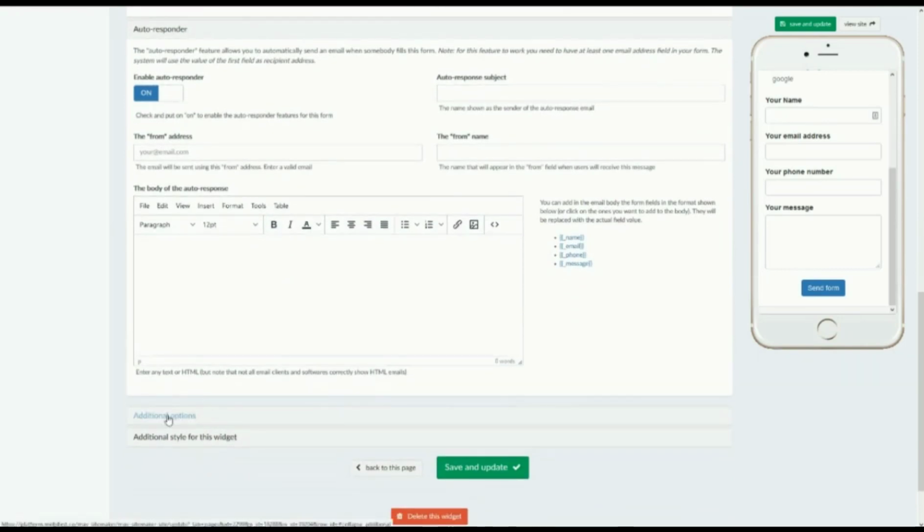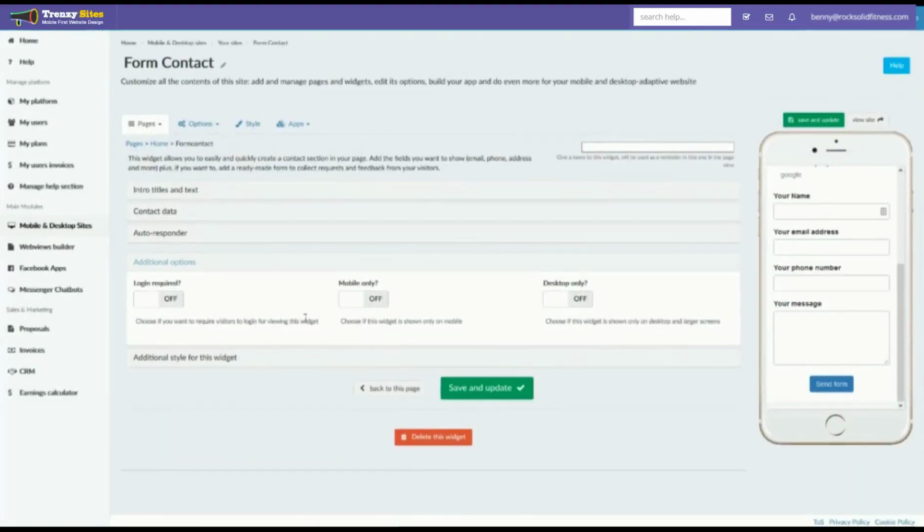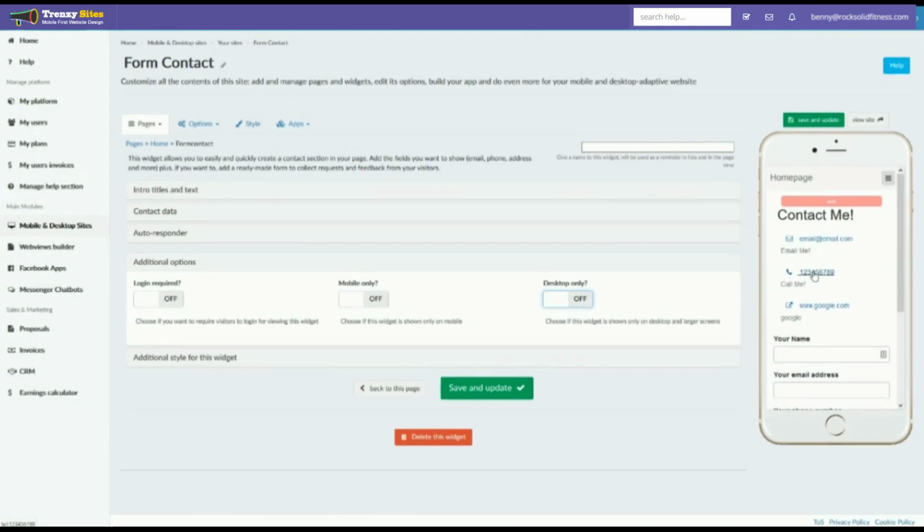Now, as for additional options, just like all the other widgets, you can determine whether this is mobile only or desktop only, or if it has to be logged in. It's often useful for the contact form to make one mobile only and one desktop only. You can, for example, put your phone number on the mobile only and take that off of the desktop so it takes up less space, because nobody ever really calls from a desktop. So you can use these, very powerful and very easy, to determine what is and isn't shown on mobile versus desktop.